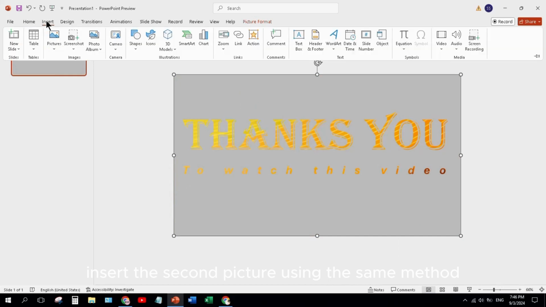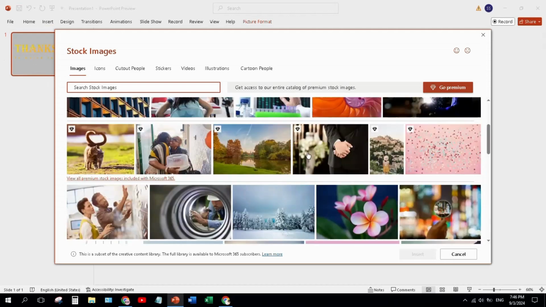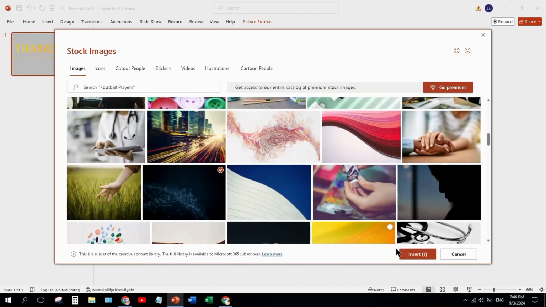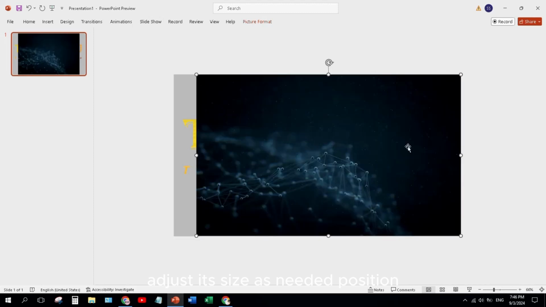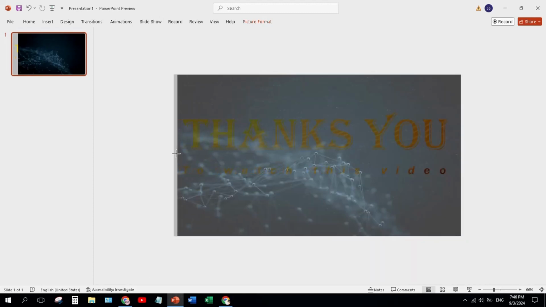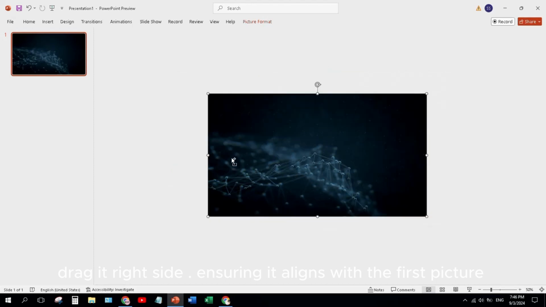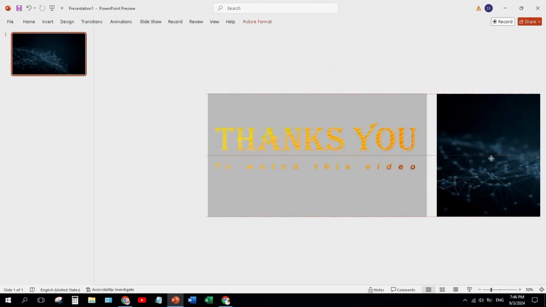Insert the second picture using the same method. Adjust its size and position as needed. Drag it to the right side, ensuring it aligns with the first picture.